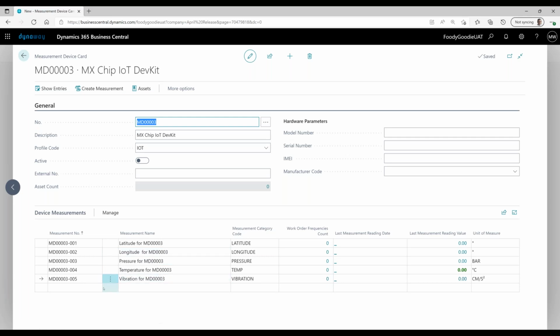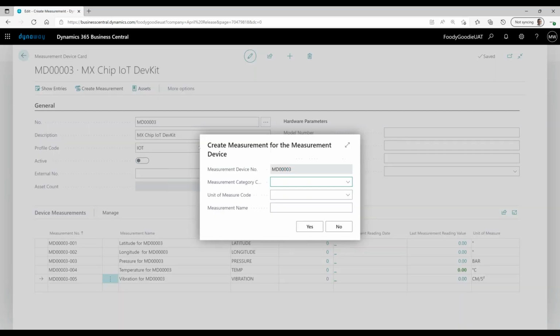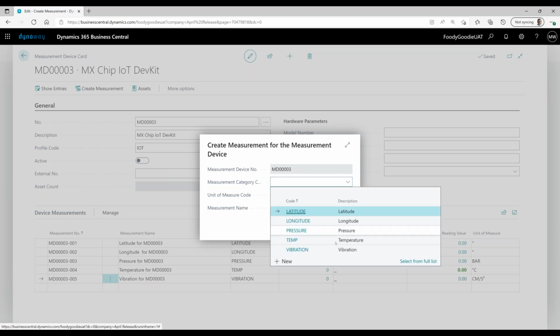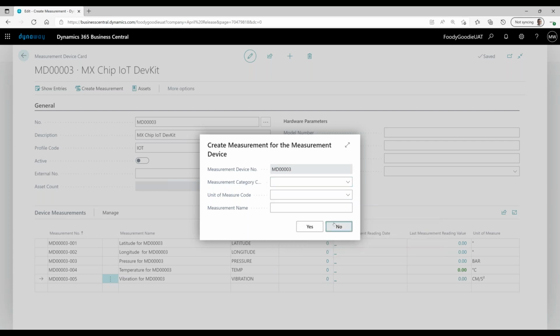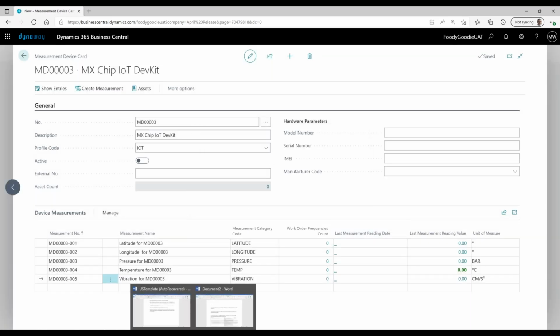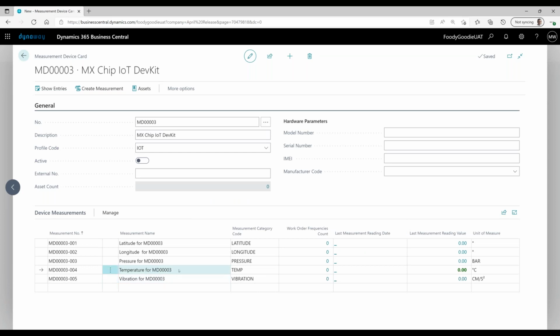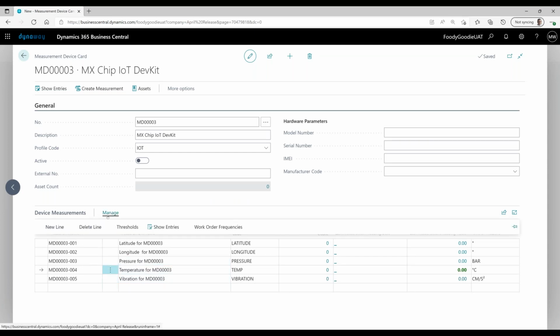I can also add measurements manually if it's needed. I can create a measurement semi-automatically by choosing just the category. So I can put in a new one if I would like to, and then I can also change the measurement name if it's needed. But I would like to show you one additional feature here.